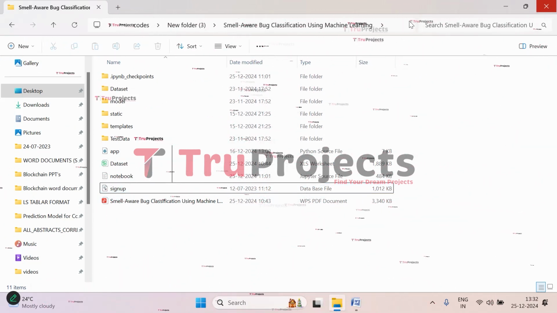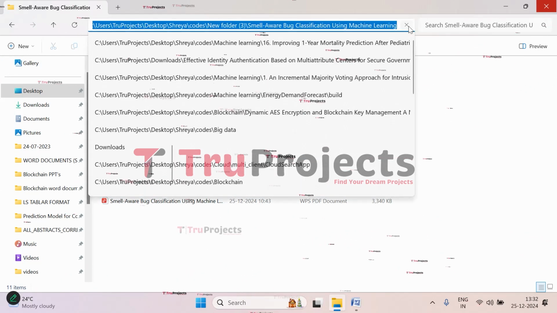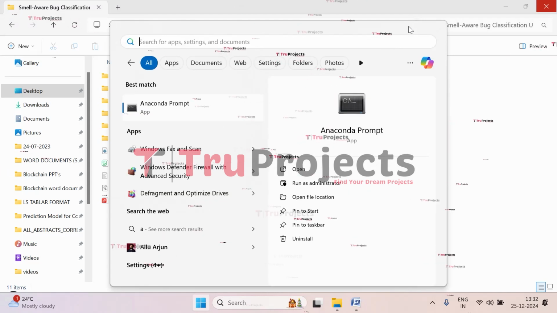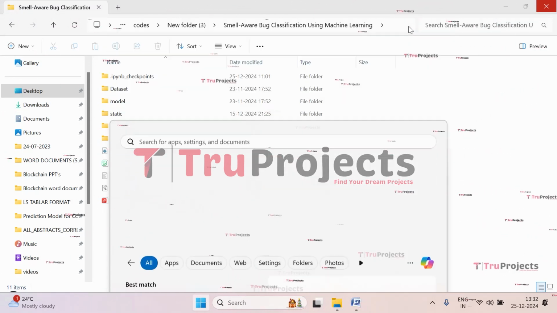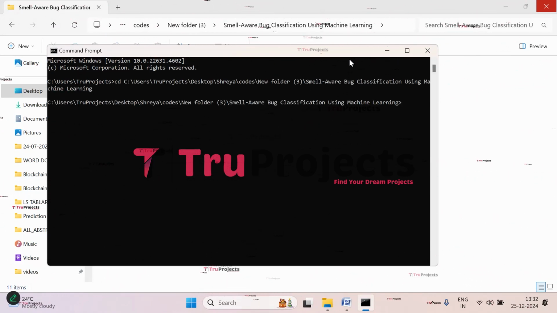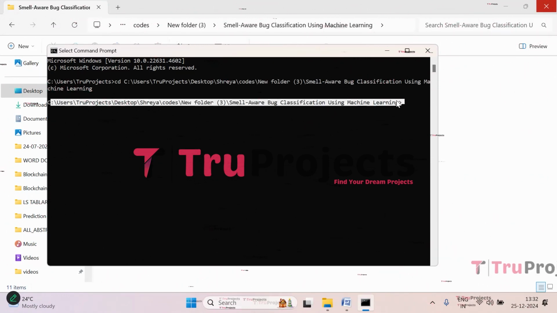Now let us execute. So copy the path of the code folder from the address bar of the file explorer. I'm copying the path. Now open the command prompt. It has been opened. Now give the command cd, give a space, paste the copied path, and now click on enter. Here, if you observe, the current directory is changed to the code folder's path.